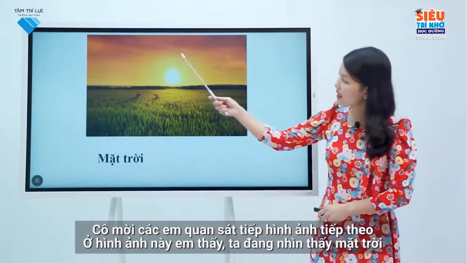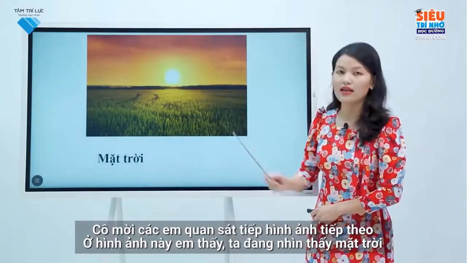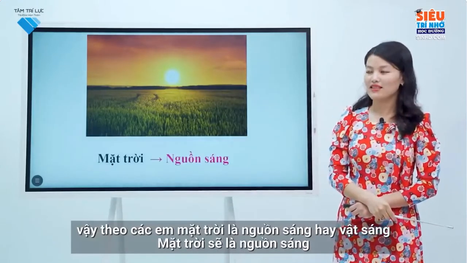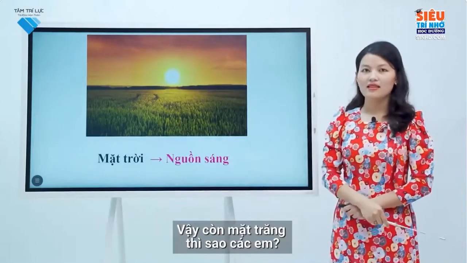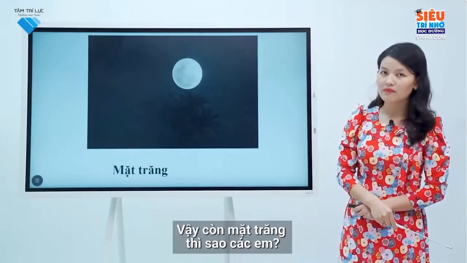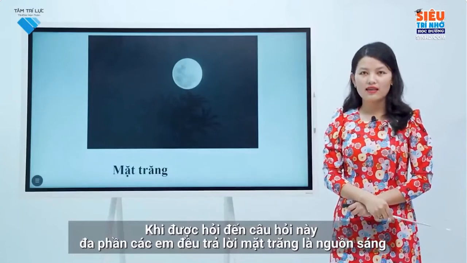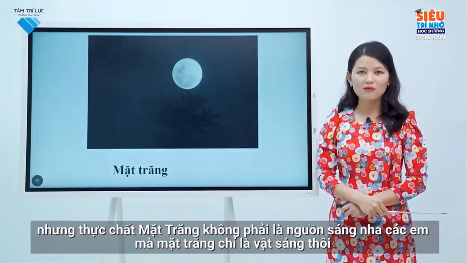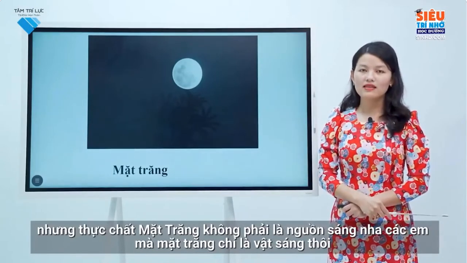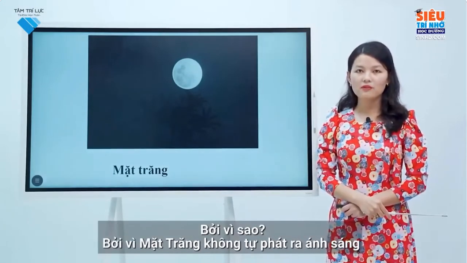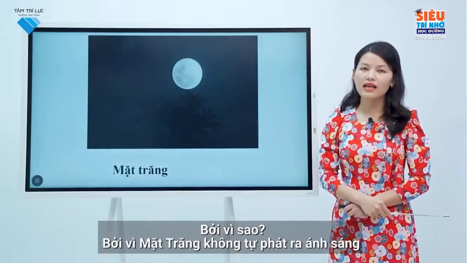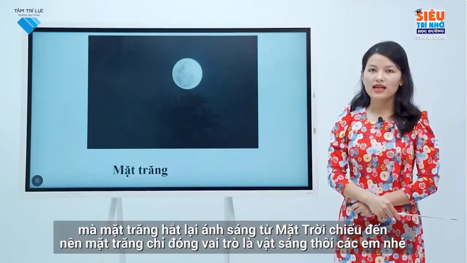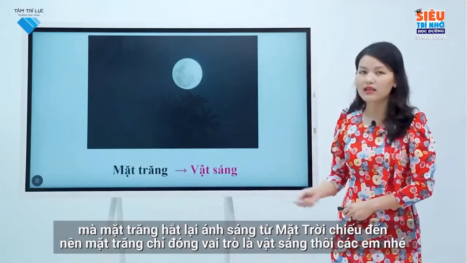In this image, you will see the sun. Do you think the sun is a luminous object or a non-luminous object? The sun is a luminous object. What about the moon? When I ask this question, I think most of your answers say the moon is a luminous object. But actually the moon is not. The moon is just a non-luminous object. Why? The moon does not emit light on its own, but reflects back the light from the sun. So the moon is only a non-luminous object.